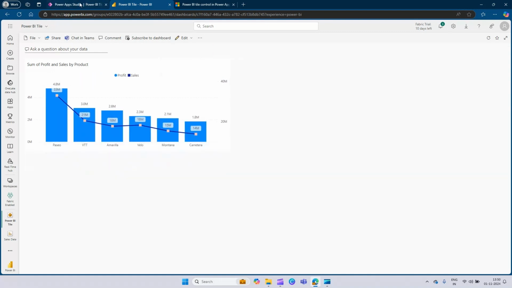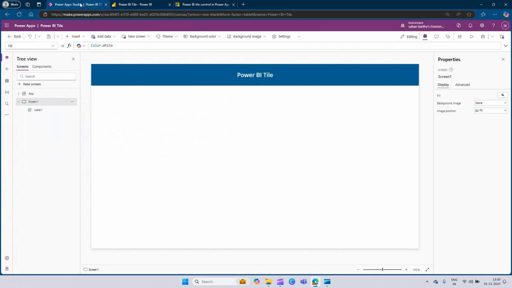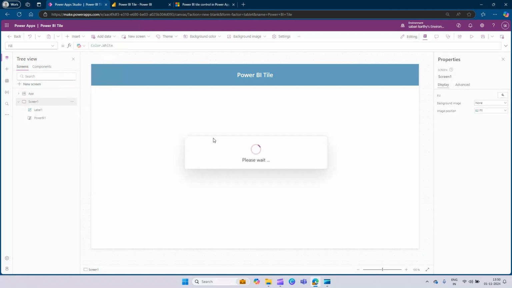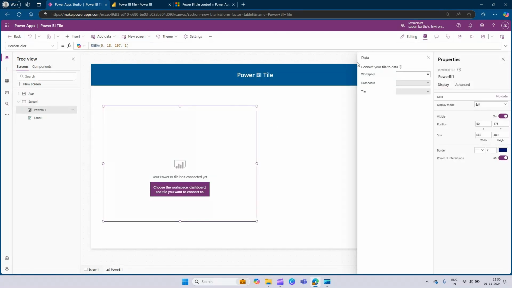Now let's get back to the Power Apps and start adding our component. Go to Insert and add the Power BI tile option which is available under the charts. You can immediately note there is a section called data which got popped up after we added the Power BI tile. This is one of the methods to connect this tile to the visualization available in any of the dashboards.